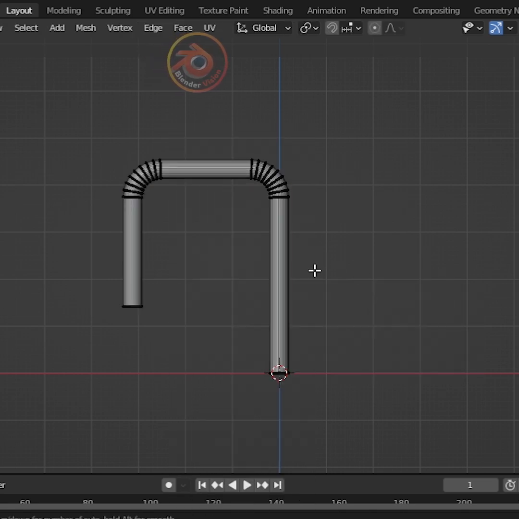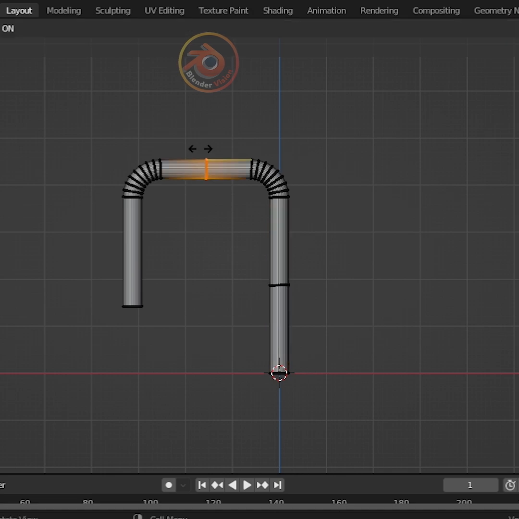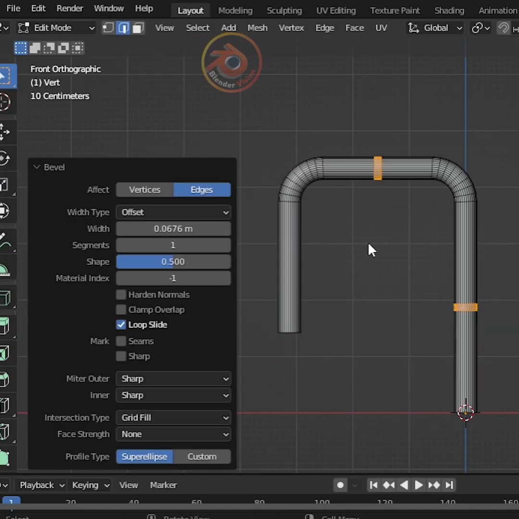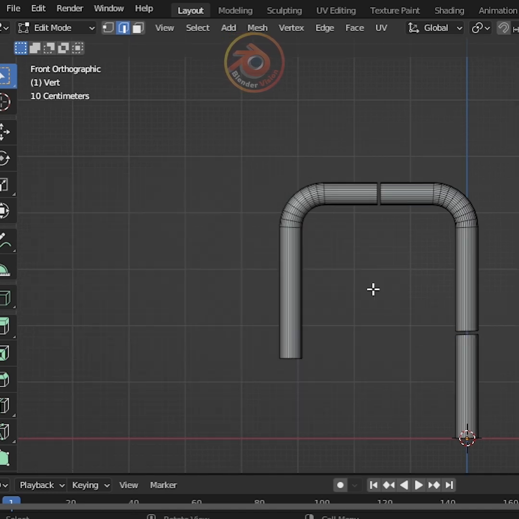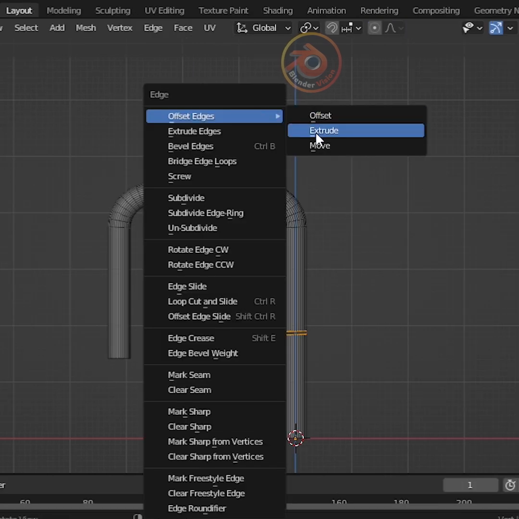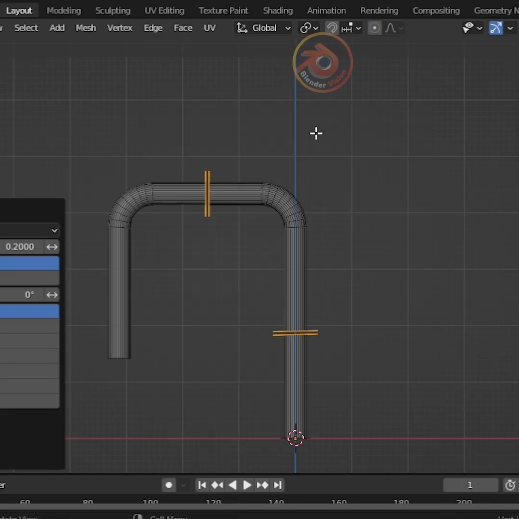In Edit mode, add some loop cuts to the corner middle and press Ctrl B to bevel, Segment 1. Then delete the faces. Now turn on X-ray mode and select all the cut point loops. After that, press Ctrl E, offset edge to extrude.